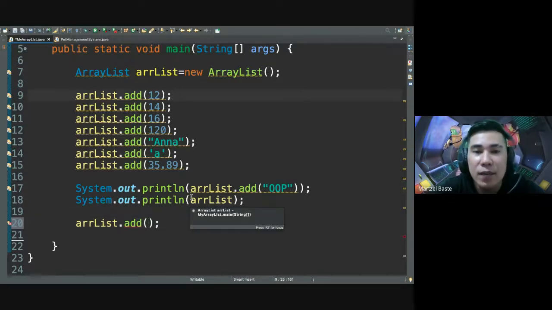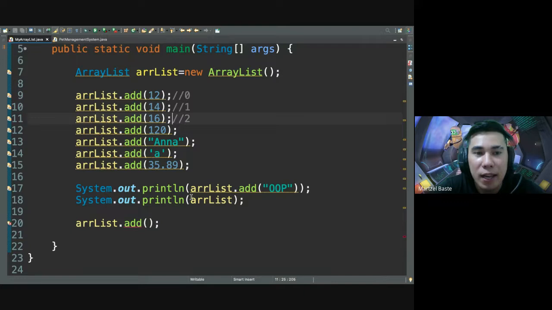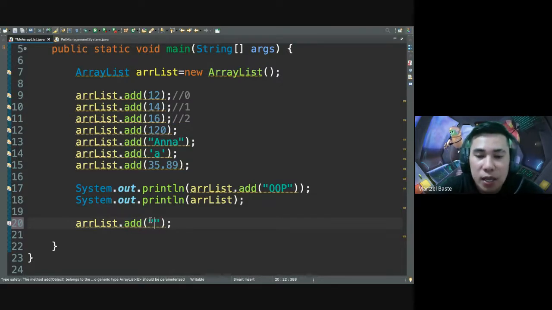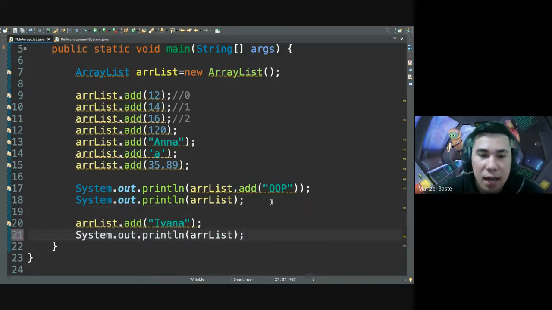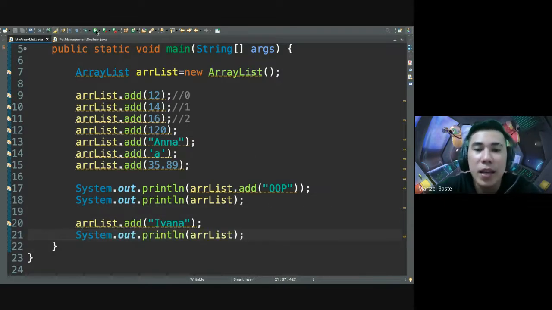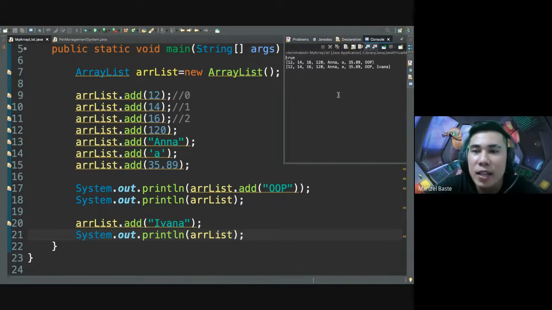So let's say if this is the first index, this is actually index 0, this is index 1, this is index 2. So again, our dynamic arrays are still arrays. So let's say we are going to insert the value here at index 2. Okay, so let's say I'm going to put here Ivana. Okay, and then we're going to display the elements with Ivana on the list.